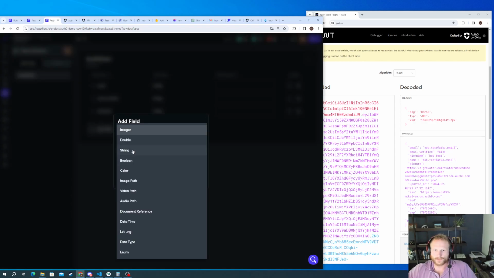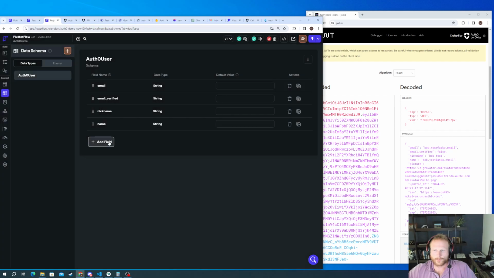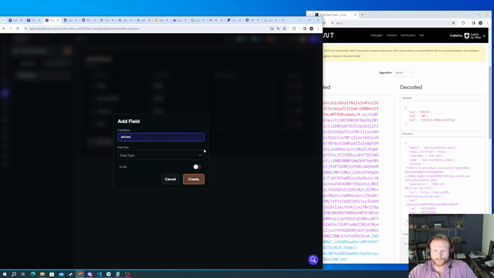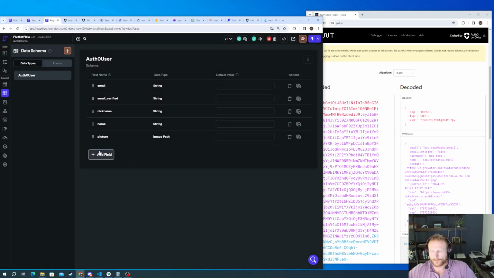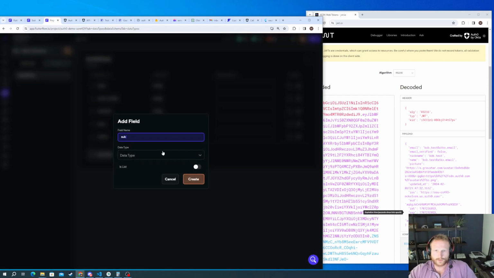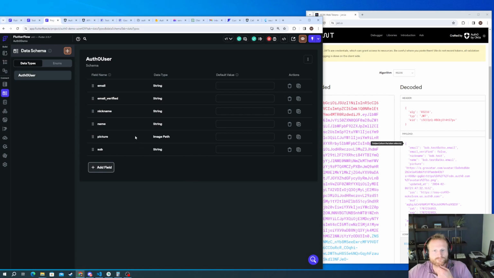Do you like that name field? We'll definitely grab that picture. We'll make that an image path. Then let's see if we want any of these other pieces of information. Oh, the sub. So the sub value, the sub claim right here is our user ID, and that's very important. So we'll go ahead and bring that in as well.